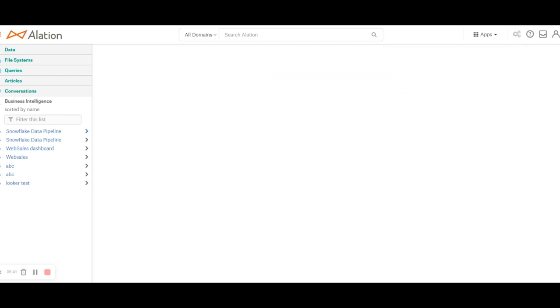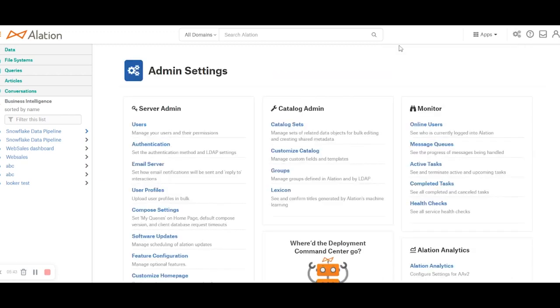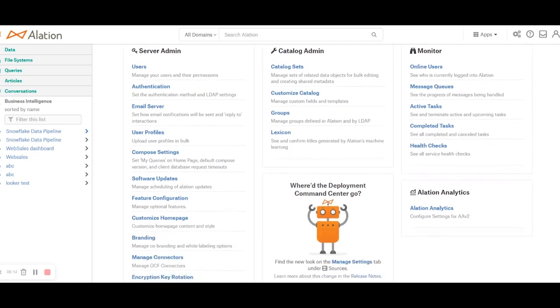And then we have a settings menu, which is normally an admin setting. Again, because I'm a server admin, most of these settings have been enabled for me. If your role is just a catalog admin, you may probably not see these enabled for yourself. Under server admin, I can configure users, their authentication methods, the email servers to reply to. I can look at user profiles or upload them in bulk. Like if I'm doing an onboarding, I can just get 10, 15 stewards' profiles uploaded in bulk.